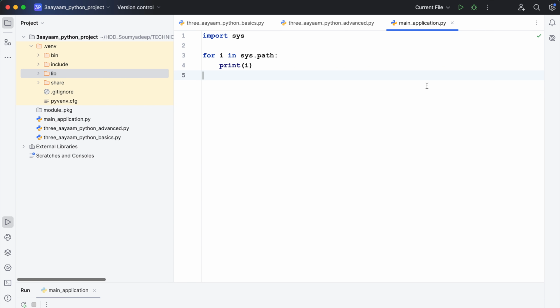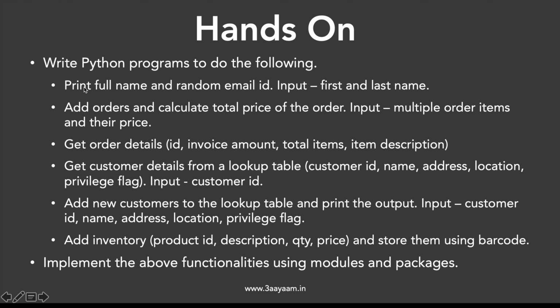So having said that, let us go ahead and do the coding of all these requirements: print full name and random, and so on and so forth. We'll do this using modules and packages. I'll show you some of the codes, for example, adding customers, adding inventory, and getting customer details from a lookup table.